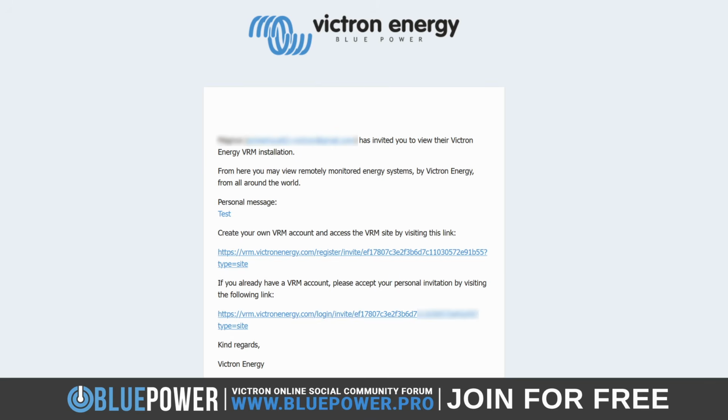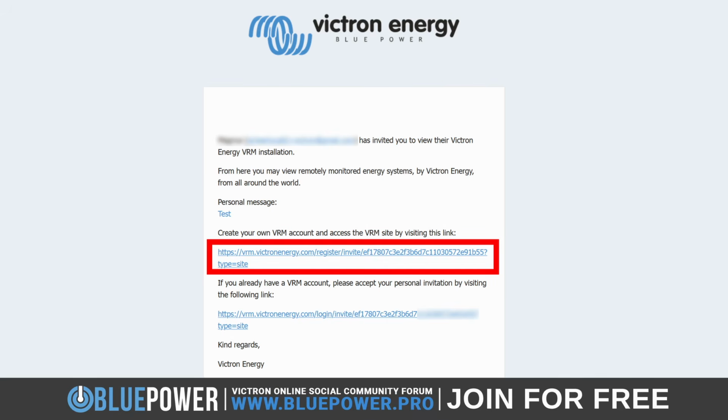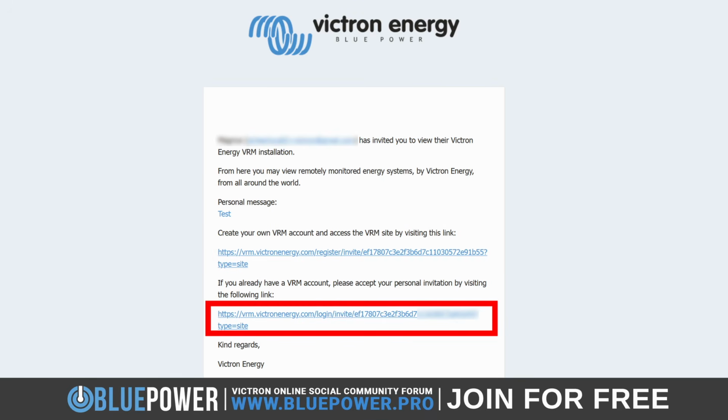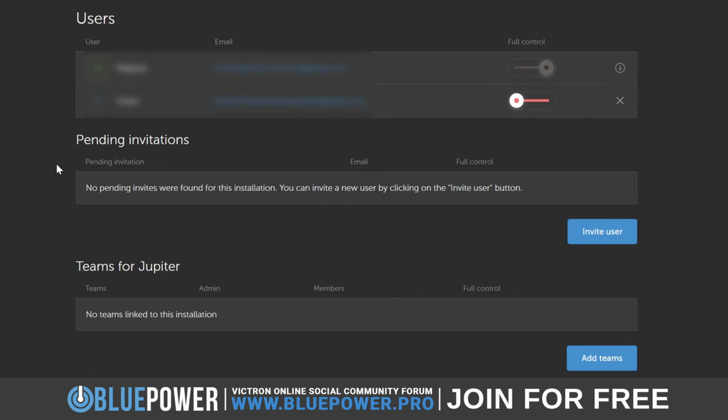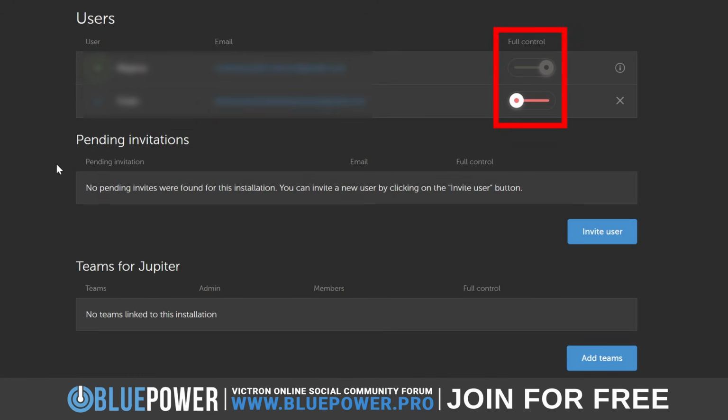Once you click Send, VRM will automatically send them an email with a unique link which they must click to accept. Note that in order to accept the invitation, they first need to create their own VRM login account using their email and a password. Once they've done so, they can click to accept the invitation. At this point, you see them move from the Pending Invitations section to the List of Users section, together with their specified access level.